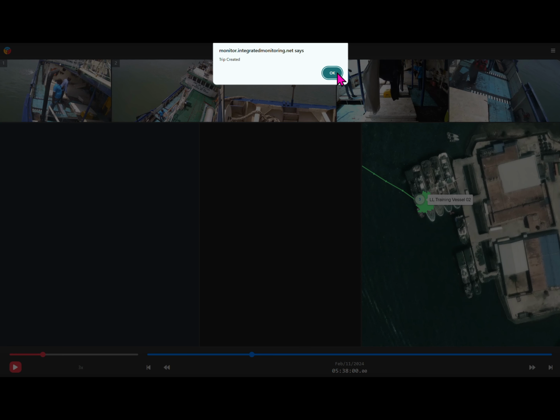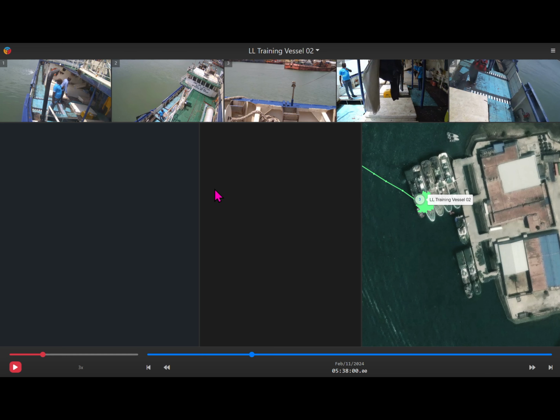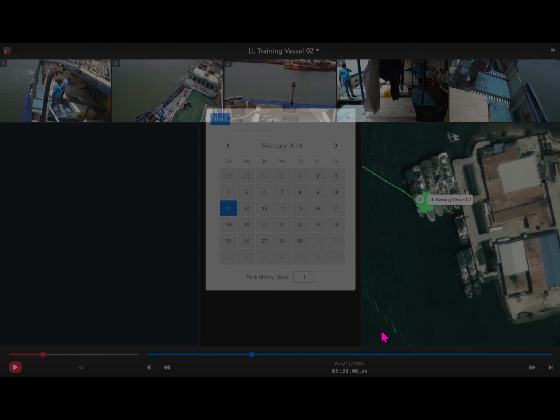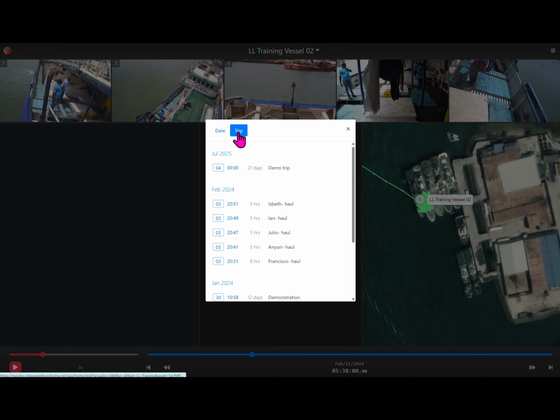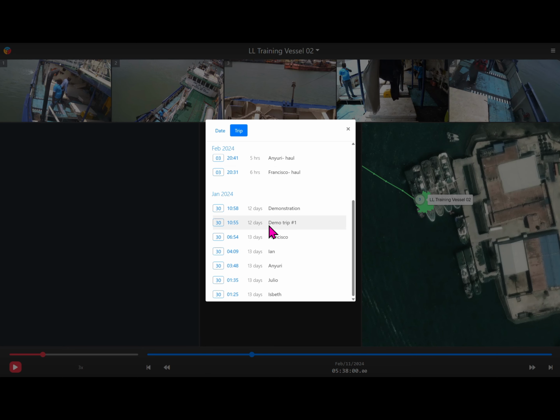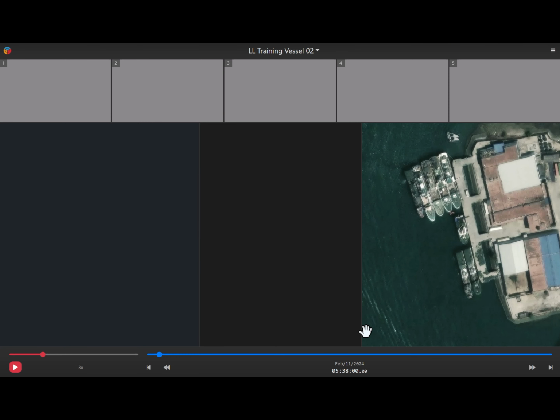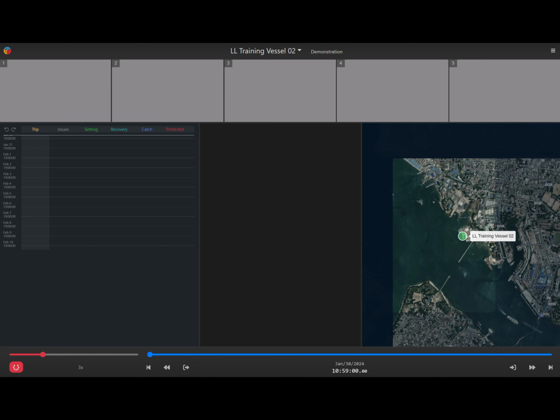Great. So now we've transformed the video files into a trip configuration for the boat. We'll navigate to the date window to trip. And you can see I've made several demonstrations. Let's select the one we just named.